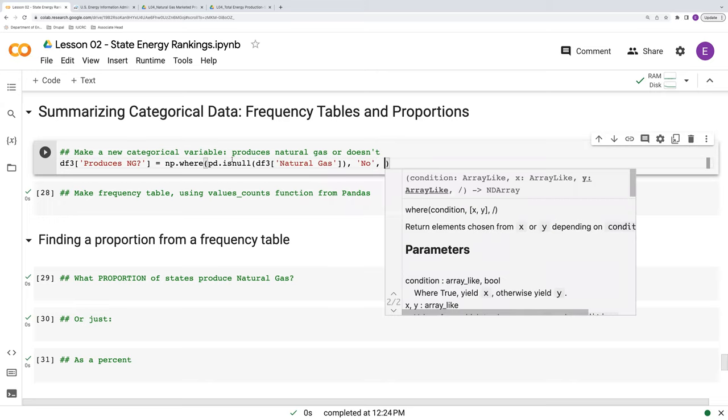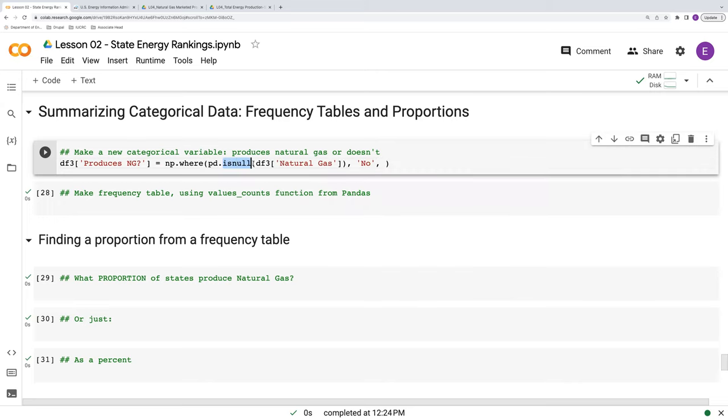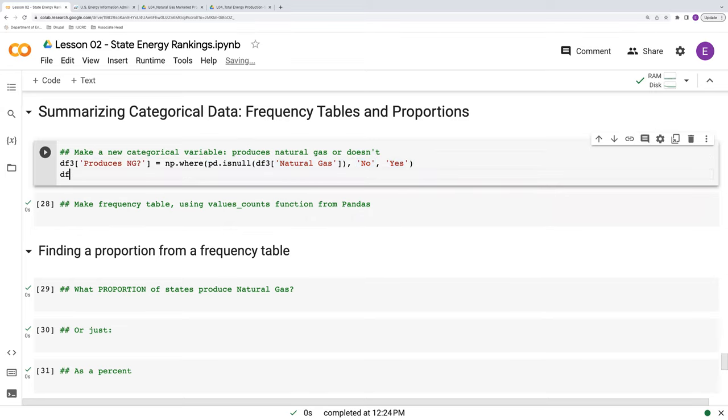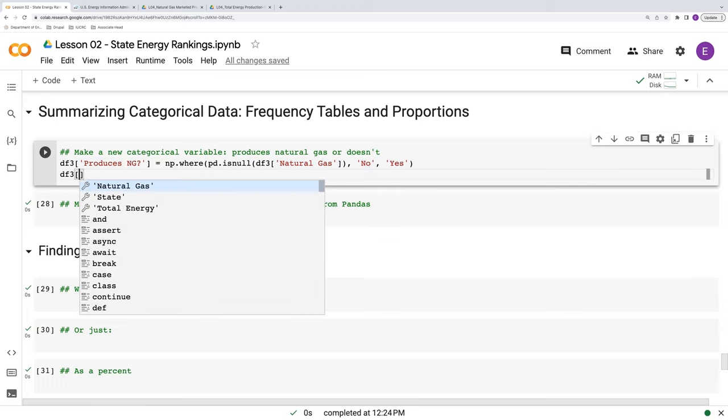However, if is null returns false, so it's not null, then that means that that state produces some natural gas. So that's the way this where function works. You always give it something that returns a true false, so a Boolean statement. If it's true, then it's going to return whatever value is in the second argument. If it's false, it'll return whatever value is in the third argument here. So let's see this in action.